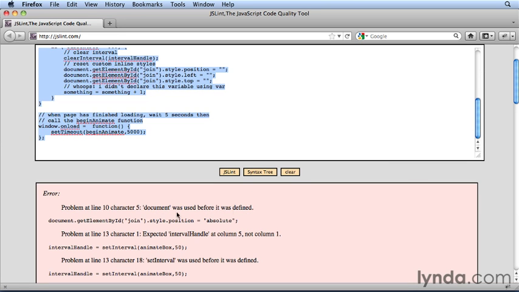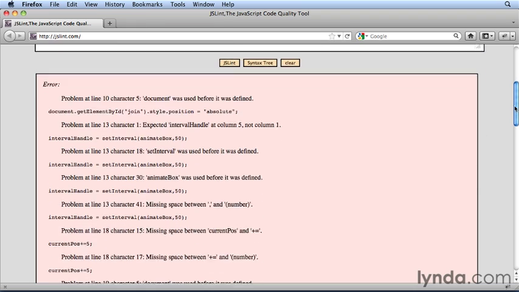I still have some errors here. The next one. Problem at line 10, character 5. Document was used before it was defined. And then it complains that the line is document.getElementById. Well, this is pretty common stuff. The reason that it's actually doing it here is, as you know, JavaScript was intended for the browser, but isn't always just used in a browser.